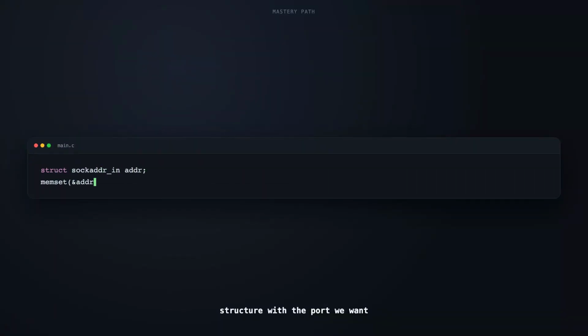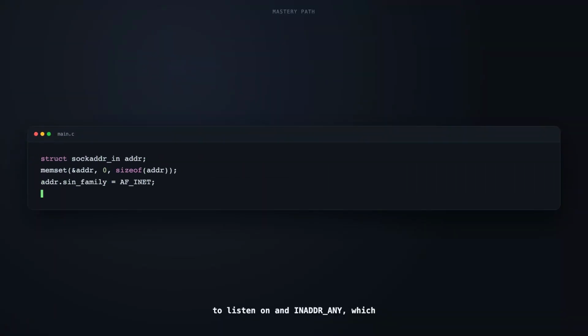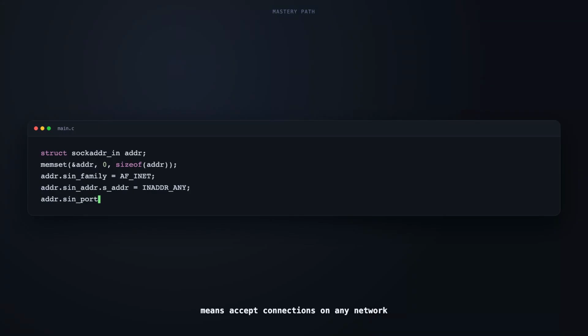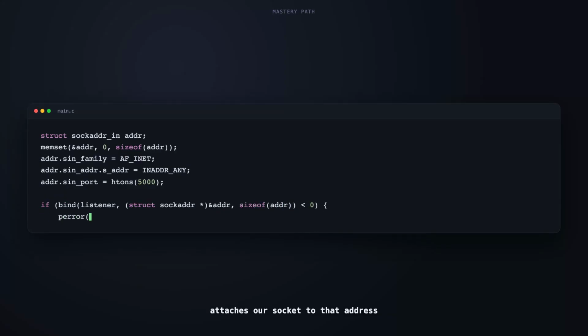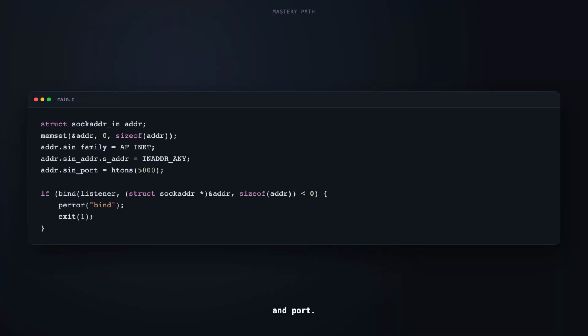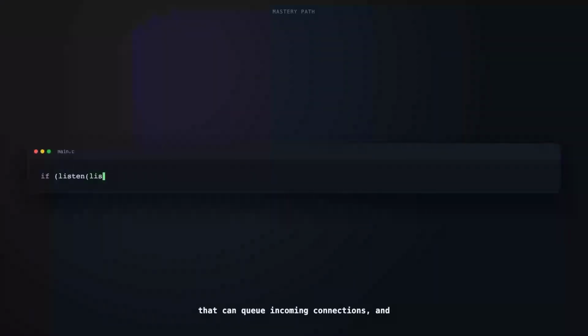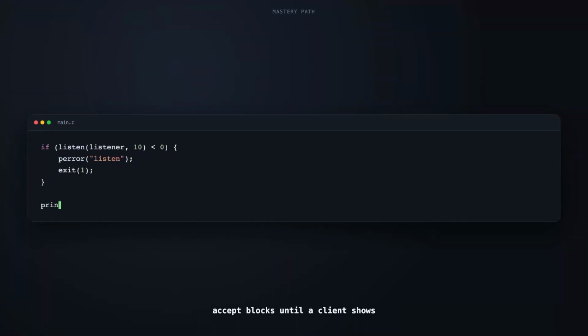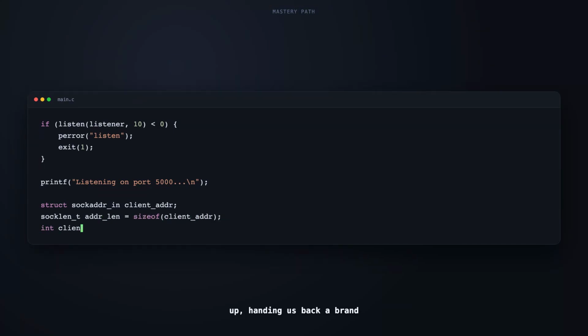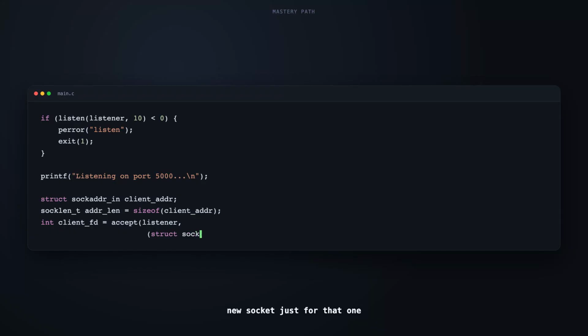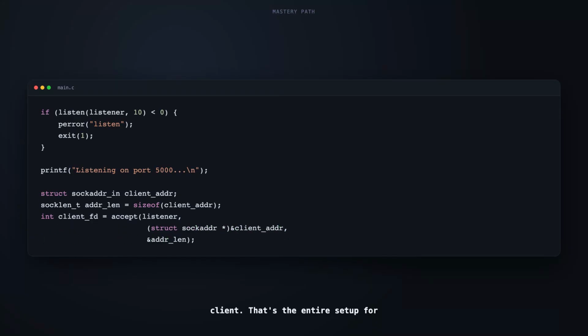Next we fill in a sockaddr_in structure with the port we want to listen on and an INADDR_ANY, which means accept connections on any network interface. Then we call bind, which attaches our socket to that address and port. Listen turns the socket into one that can queue incoming connections, and accept blocks until a client shows up, handing us back a brand new socket just for that one client. That's the entire setup for a working TCP server.